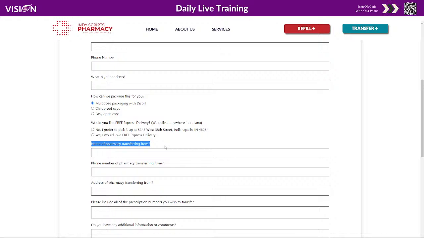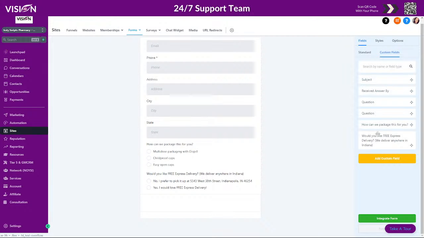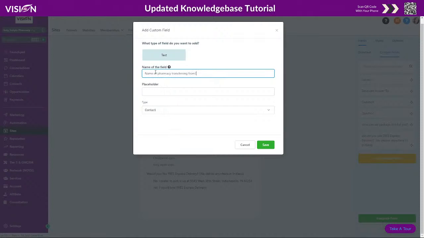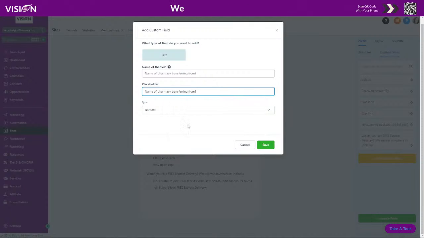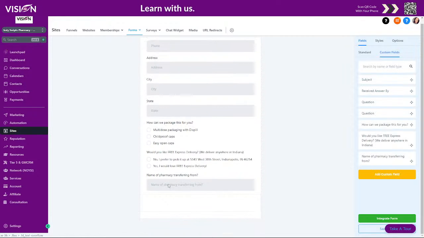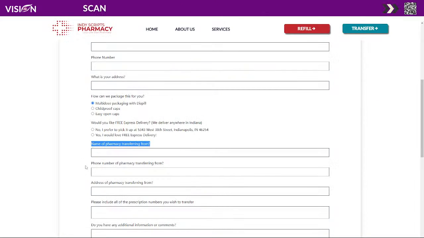And now let's see, name of the pharmacy we're transferring from. So this is just a text box. So I'm going to go here. Let's add another custom field, and this is going to be text. So we're just going to paste that there. And as our placeholder, we're pasting that there and save. So when we add that and we drag that in, you see now that's just a box for them to text in, okay, or actually type the name of the pharmacy.